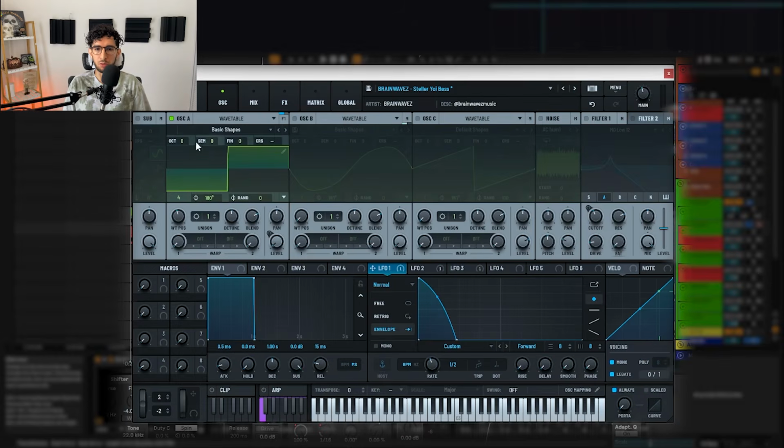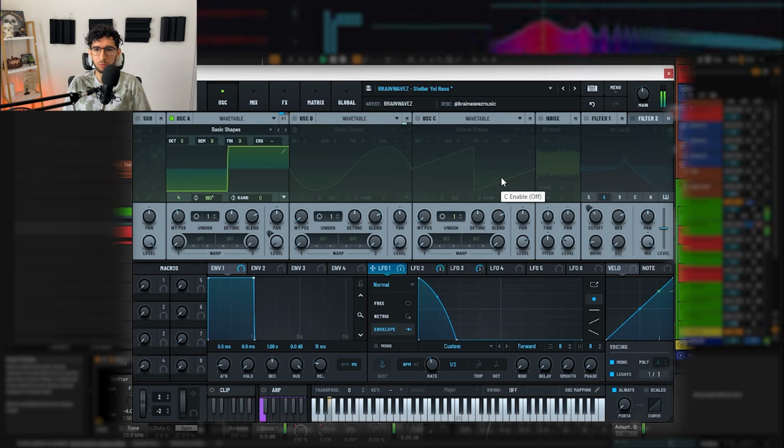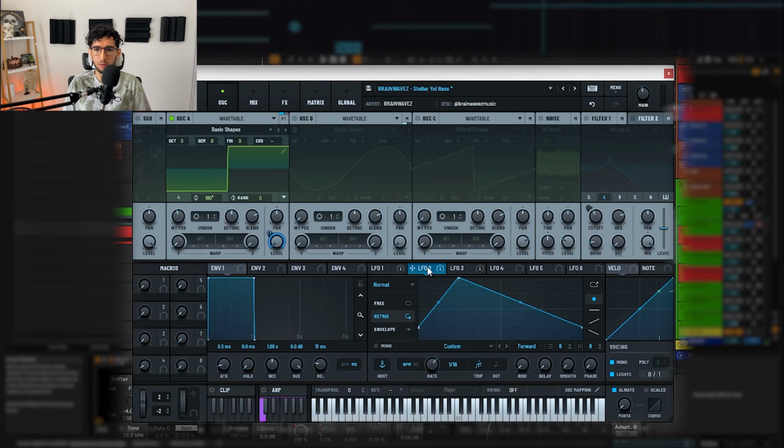So for this one, I started with a simple square wave. It sounds like that. The level is being modulated by the LFO2, 1/16th rate, with this shape.